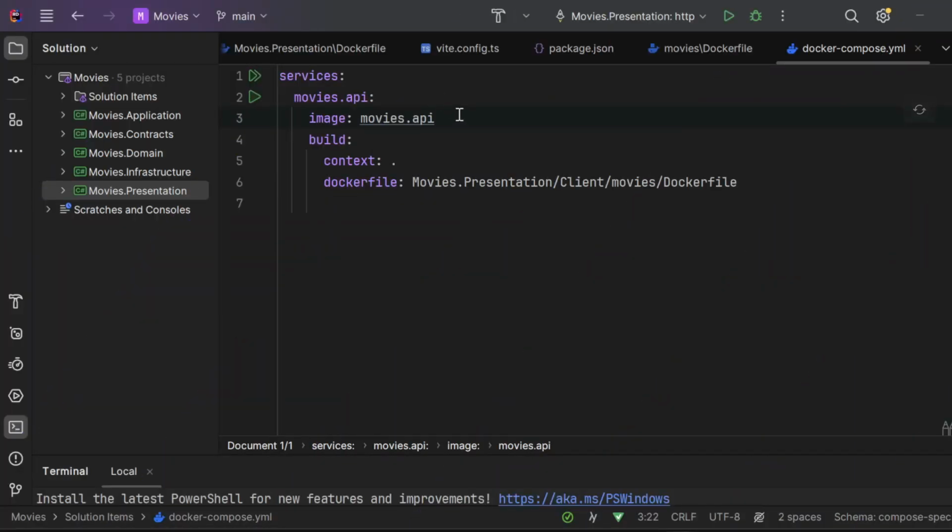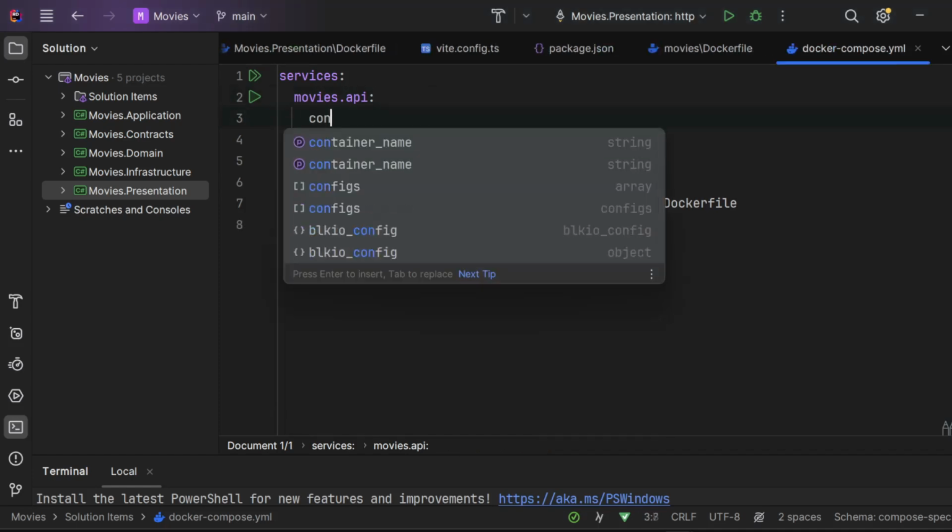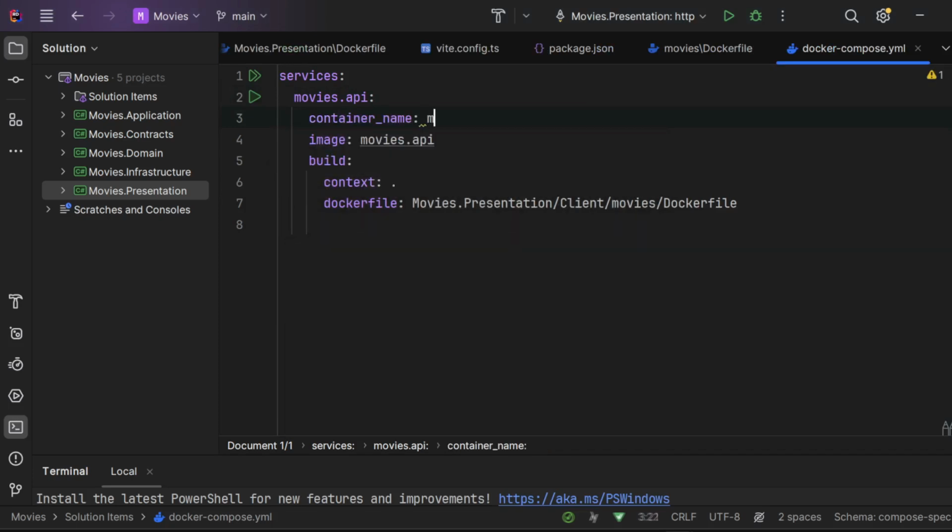Now we'll add also the container name. So in here, I will type container name, and it will be called movies.api. The build context will be something else than this Dockerfile, so it will be the context of dot, so the current directory, and then from the current directory we'll check for the Dockerfile, and this Dockerfile is actually in the movies.presentation for our API, so it will have this path.